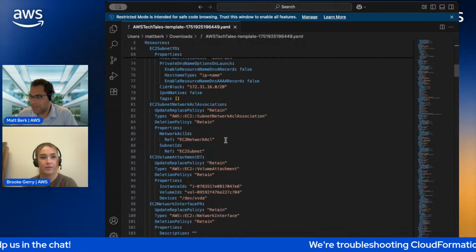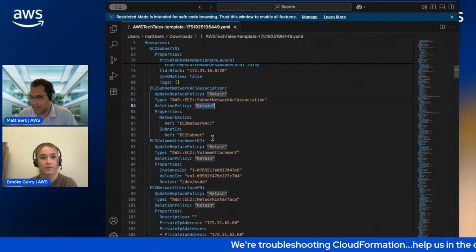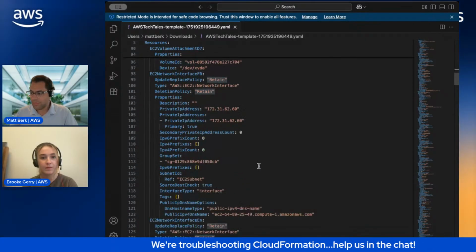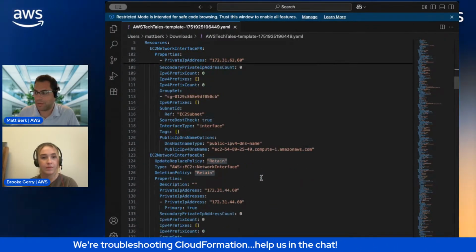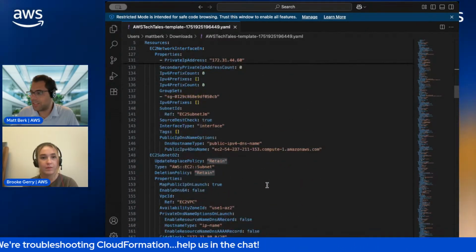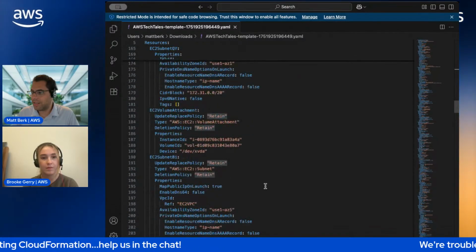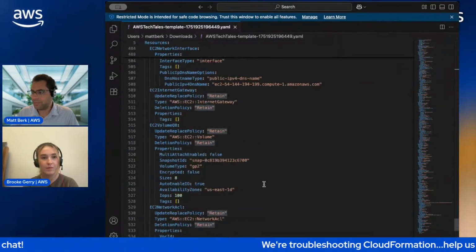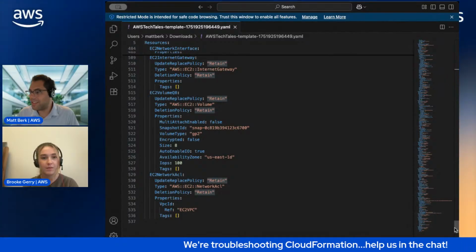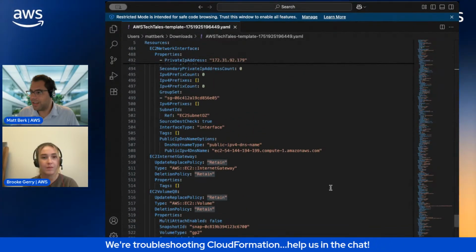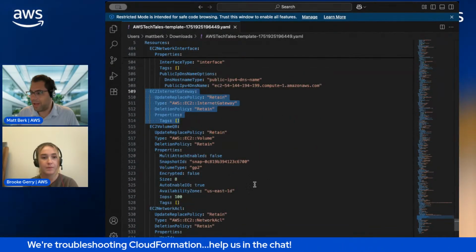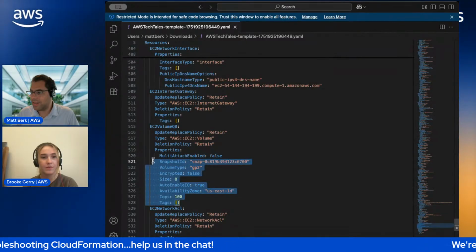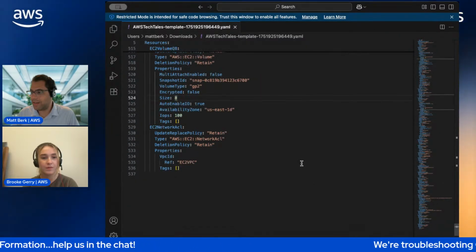Got my EC2 subnets, saying it's all retained deletion policies. So if I delete the CloudFormation template, it will delete the resources. And it's got pretty much everything in here. It's not that exciting. The account doesn't have that much in it. But for example, it has my internet gateway, has the snapshots that are in here.